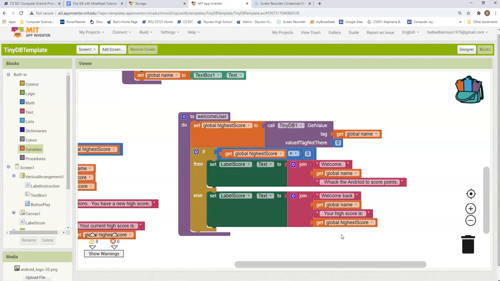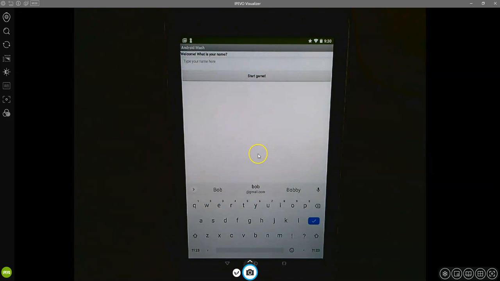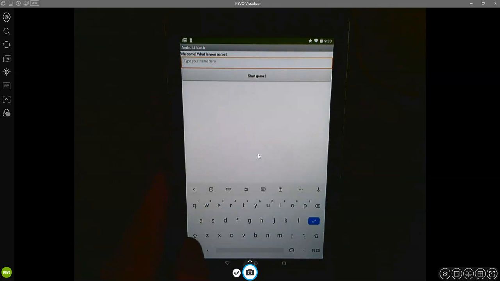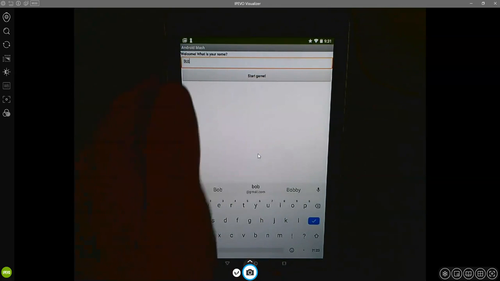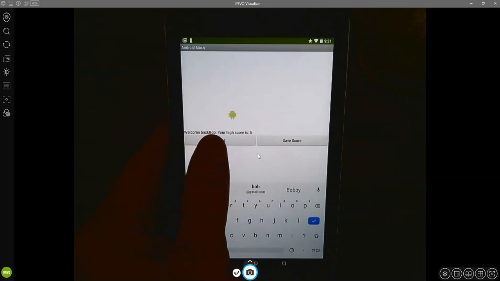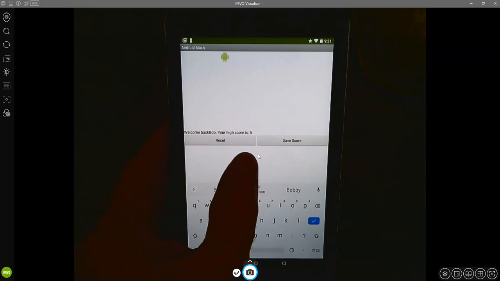Okay, now let's test this feature out. So I'm going to reconnect my App Inventor and refresh this. Move back over here. Let's see what we have going now. All right, back into typing in a name and starting the game. Hey, it did remember me, so welcome back. I do think that we could probably do a little bit of work there because there's no space. Bob, your high score is 5.